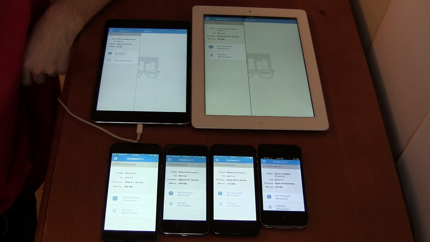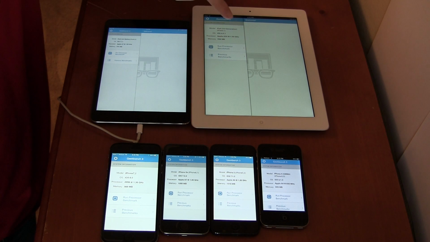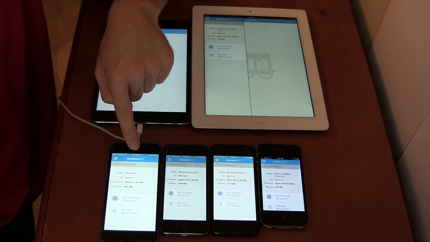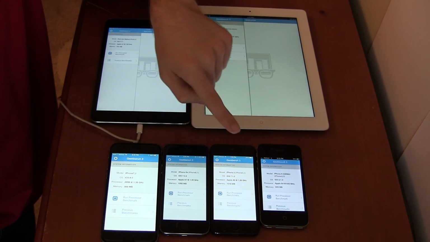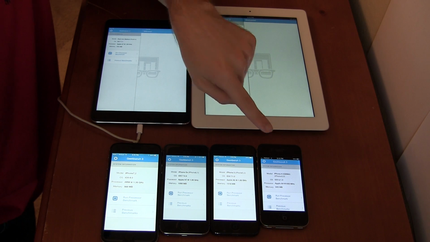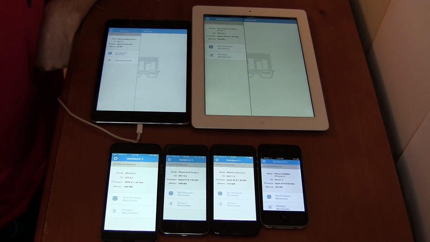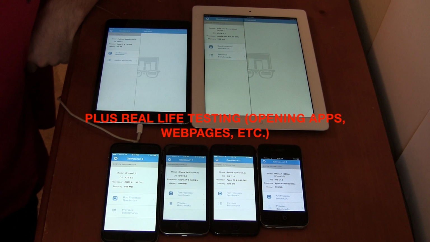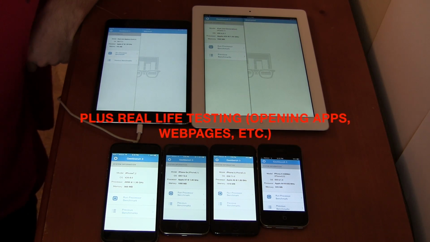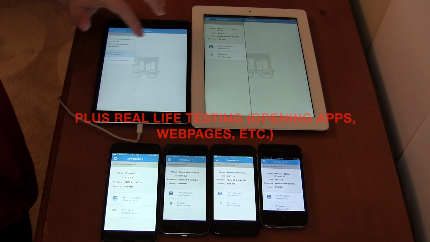What's going on, guys? It's Brandon here, BB's iPod Touch Up, but today we'll be comparing the iPad mini, the iPad 3, the iPhone 6, the iPhone 5S, the iPhone 5, and the iPhone 4 in memory and processing power. We're going to be using GeekBench 3 today to chart this data, and we're going to start right now.